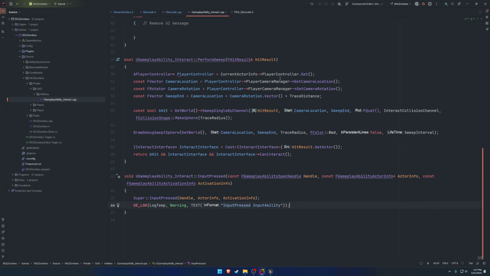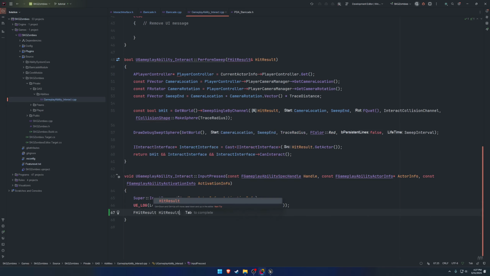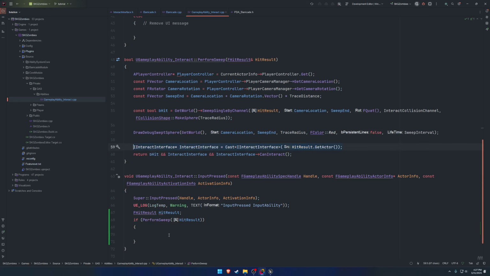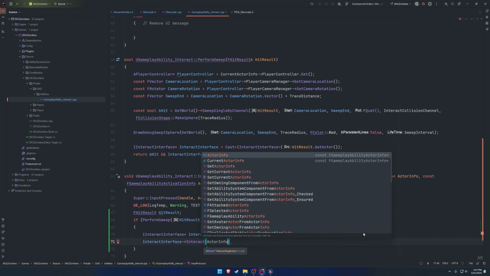So FHitResult, because that's what it outputs. So if PerformSweep, passing in the hit result, that means we already know that it does implement the interact interface and it can be interacted with. We want to go ahead and grab the interact interface from it. So we can actually copy this line here and call Interact from the interact interface, passing in the actor info.